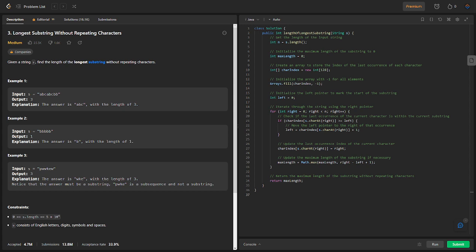Within the loop, we iterate through a string using the right pointer. For each character at s.charAt(right), we check if the last occurrence is within the current substring. If the last occurrence is indeed within the substring, we update the left pointer to the right of that occurrence. This ensures that we maintain a valid substring without repeating characters. Next, we update the char index array with the current index of the character, right. This allows us to keep track of the most recent occurrence for each character.